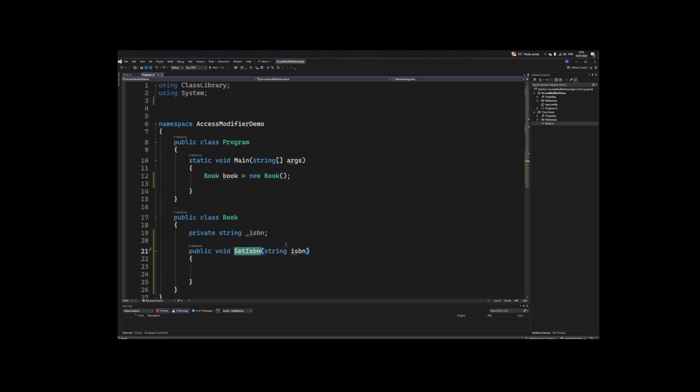We are passing in our ISBN number in string format. Then we will assign the passed parameter ISBN to our ISBN property. Just for confirmation, we will print to the console the value of the ISBN property. The $ sign allows us to pull the ISBN property as long as it is within the curly braces.